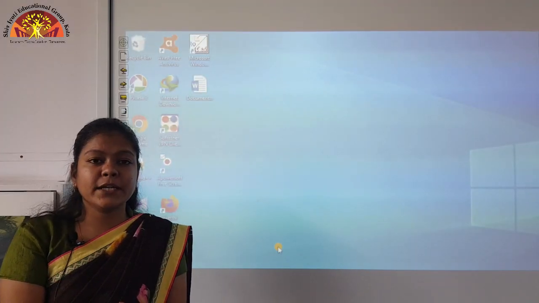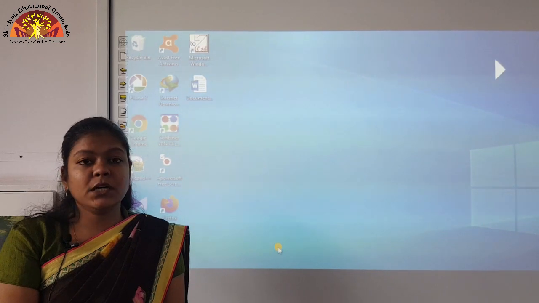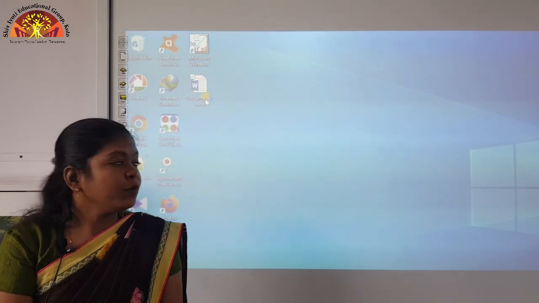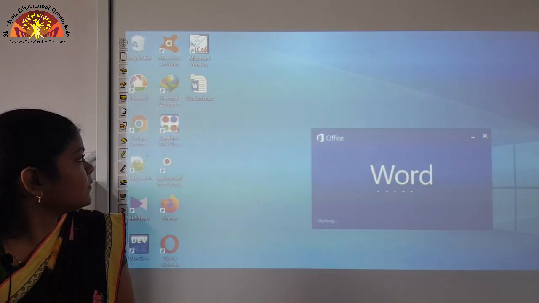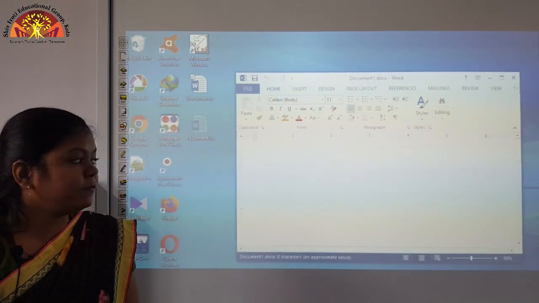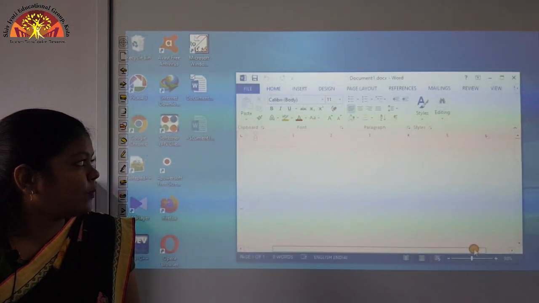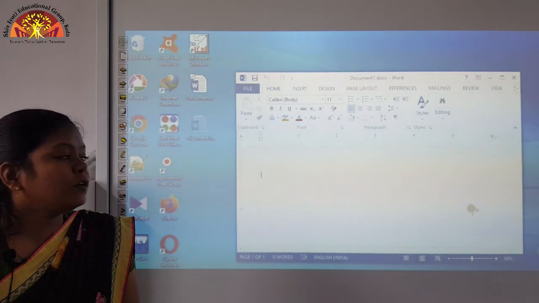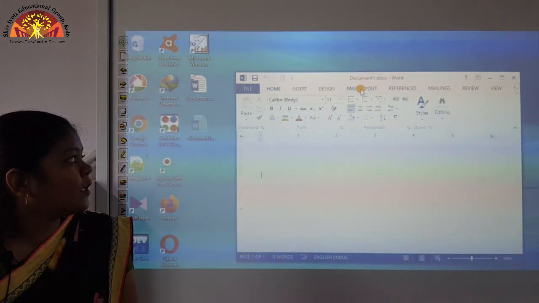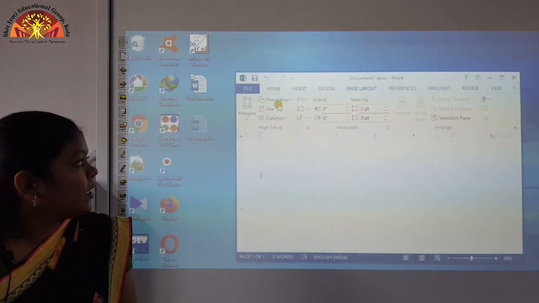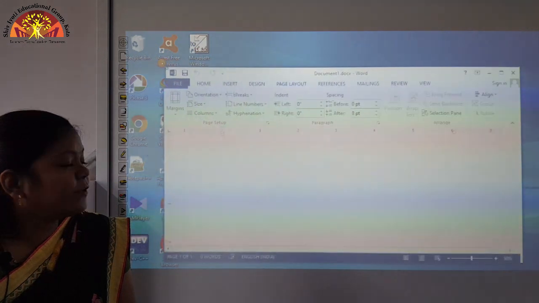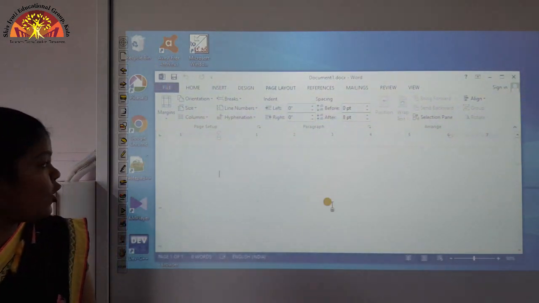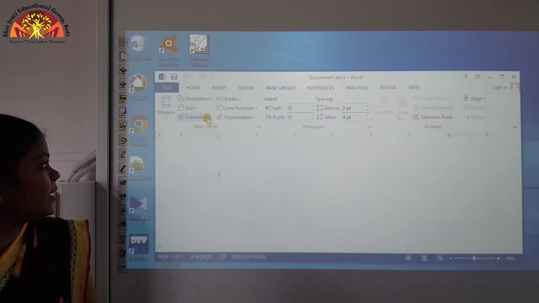To start the practical, first we will open a MS Word document here. So, I have clicked on Document 1 and this is my MS Word document. To insert the columns in MS Word, first we have to click on the Page Layout tab. Here we have different options. We have to click on the Columns option in the Page Setup group.